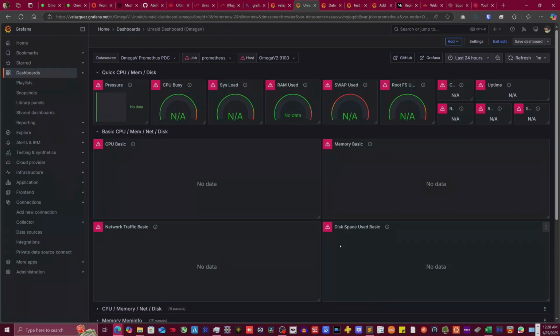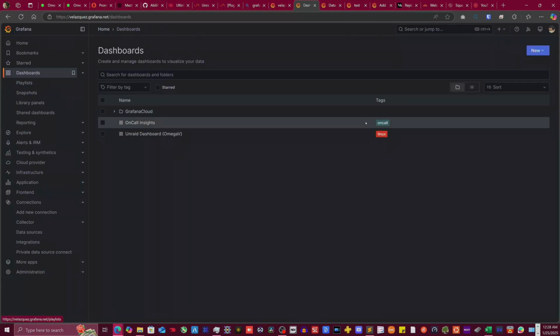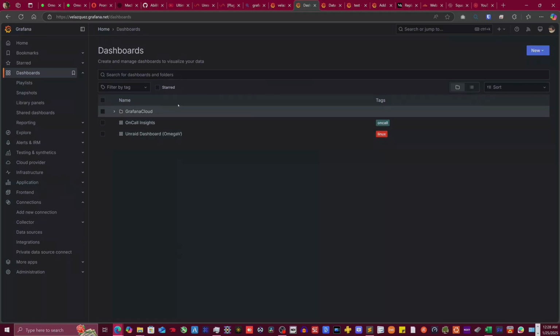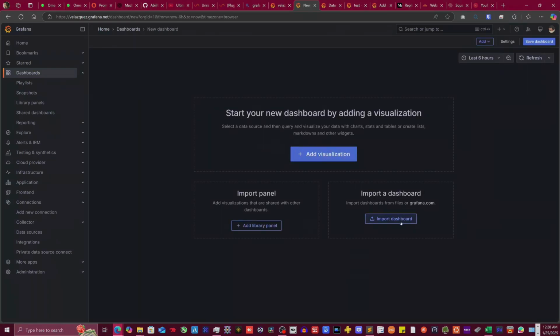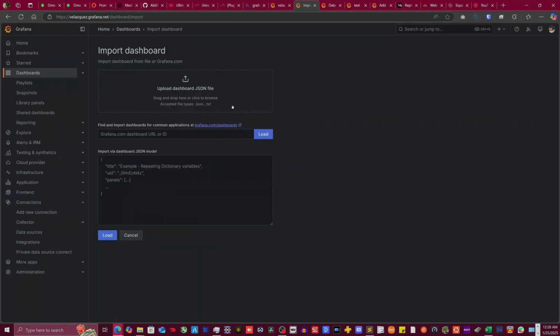Obviously it's not going to have anything because I stopped that one in order to do this test, since you can't have multiple applications using the same port. Now let's go ahead and add the Nvidia one. So I'm going to hit dashboards, and then do once again new import, discard.